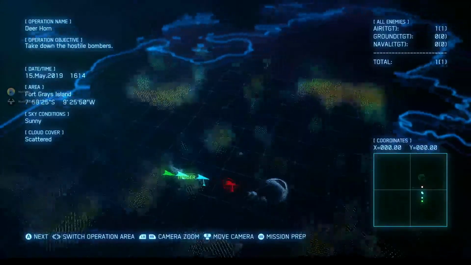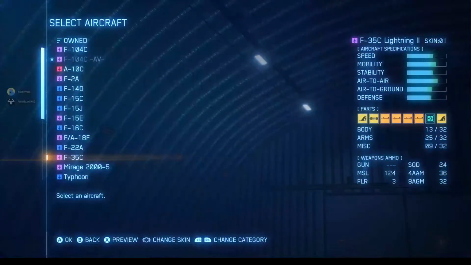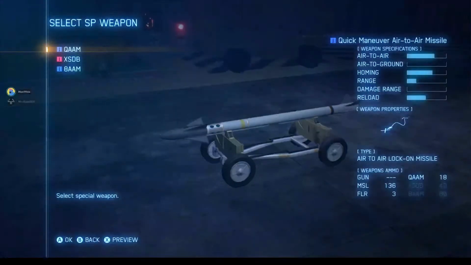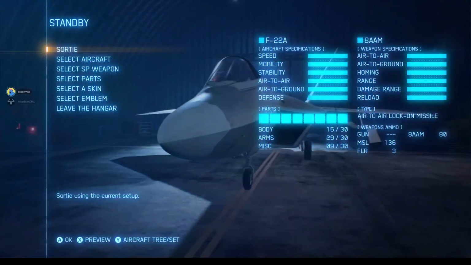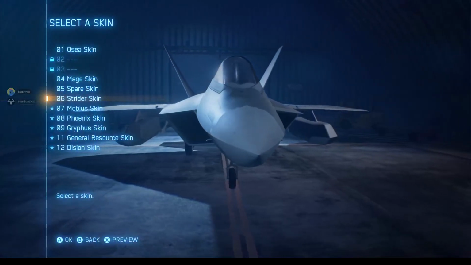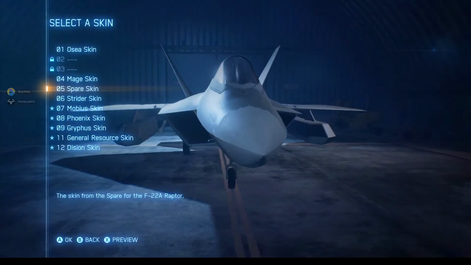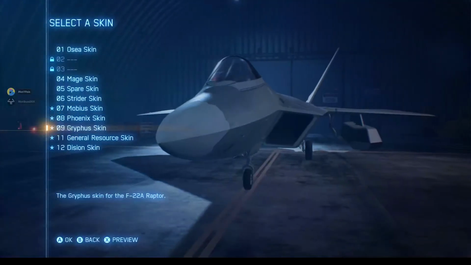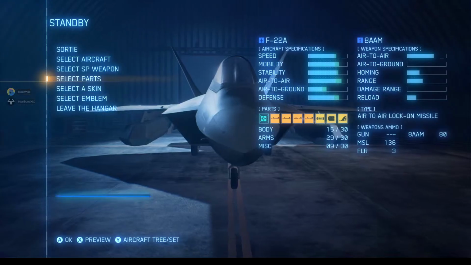Shit. Alright, get me to my hangar. We'll take the F-22 for this one. Alright, let's do that. Oh, I got time, you know. Oh, that's the classic, isn't it? They all look the same. Fuck it, we're going with the dark one.